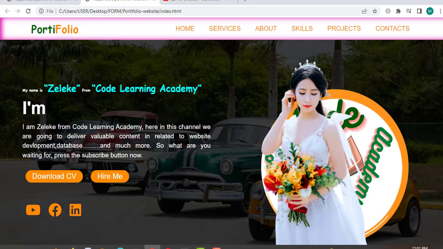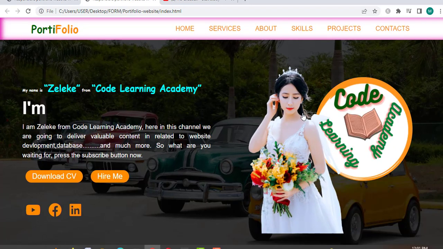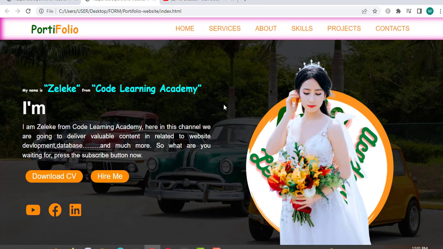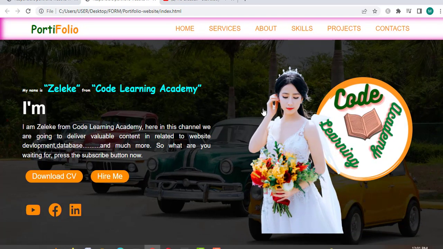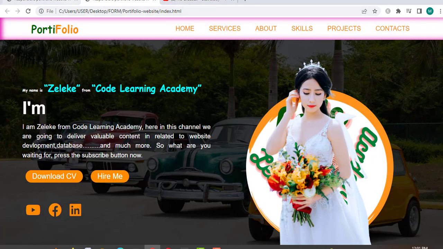So now the only thing expected from me and you is to add an auto typing text right here, and to add a hover over effect over this navigation bar. So to do this, we are going to use JavaScript in order to add an auto typing text for this website. Okay, let me jump right into it.